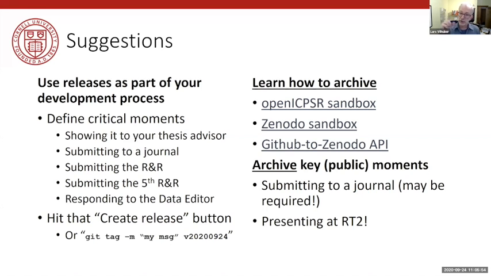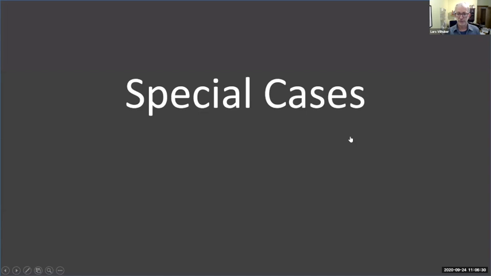But now that you've got releases, you can practice how to archive, and I've provided here links that go to the Open ICPSR sandbox, there's a Zenodo sandbox, and there's a really nice piece of connection between Zenodo and GitHub that if you create a release, it automatically creates an archive on Zenodo, because Zenodo is an archive and it connects to GitHub. Once it's on Zenodo, you can delete your GitHub, but the Zenodo version still persists, right? And so this slide is right now on Zenodo because I've presented it to you guys. For me, that means it's public, and I put it into an archive.